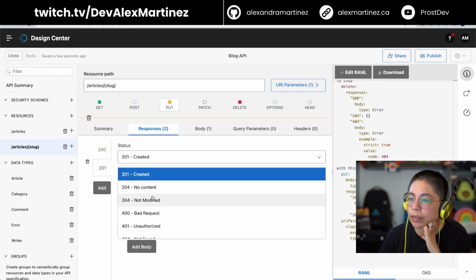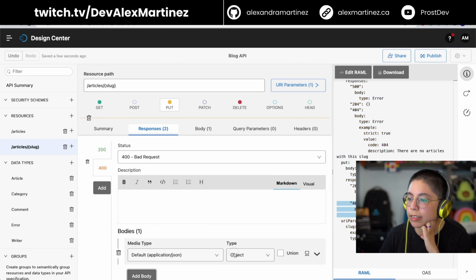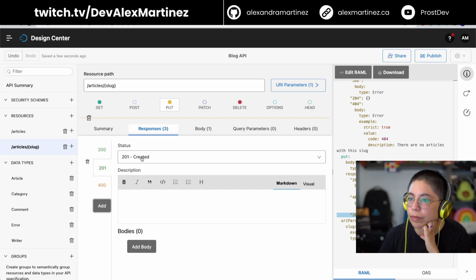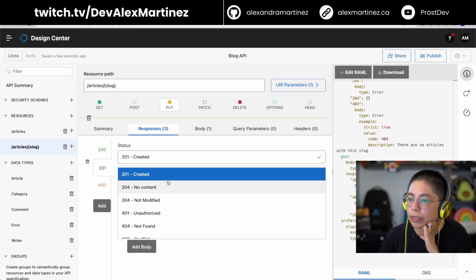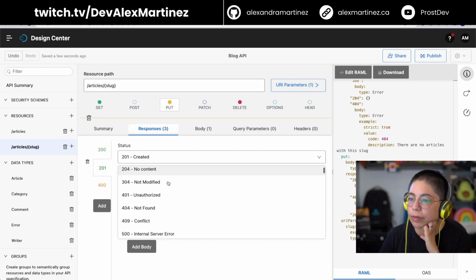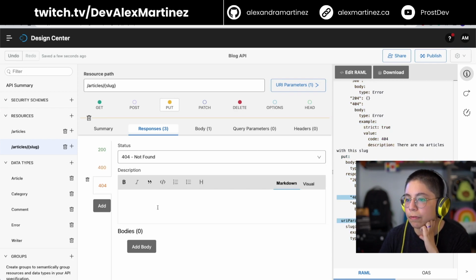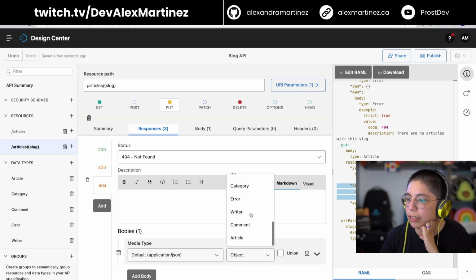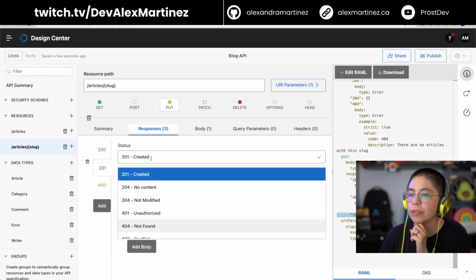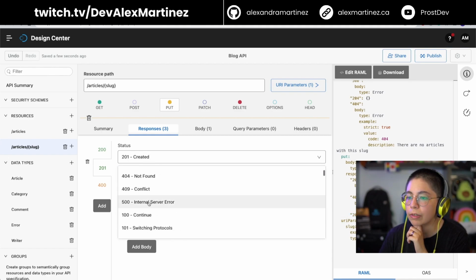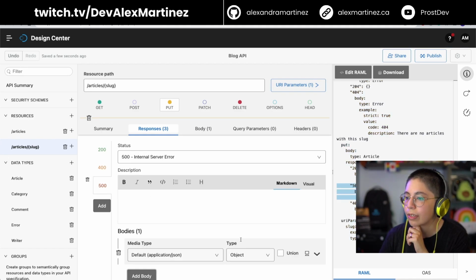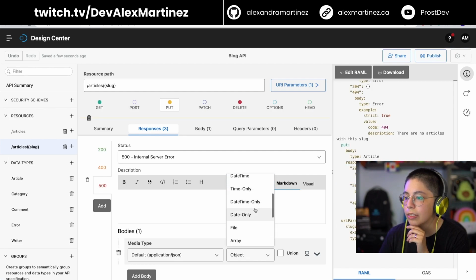Then 400 bad request in case there was an error with the update. And 404 not found if we didn't find anything there. Error, I guess. Maybe not. No, never mind. Let's just do 400 and 500 for now. Where is 500? Internal server error. And we'll start seeing later what else we can do.